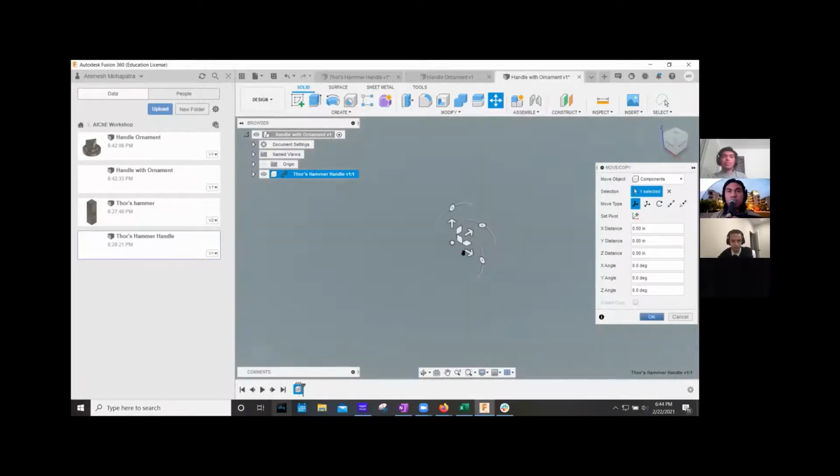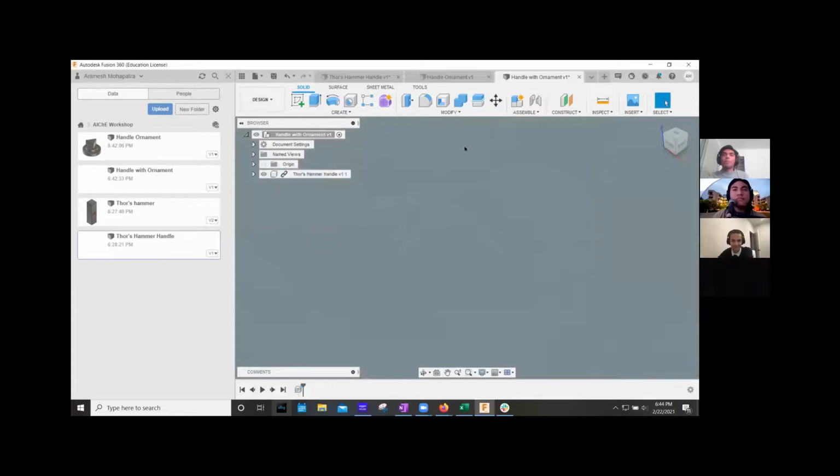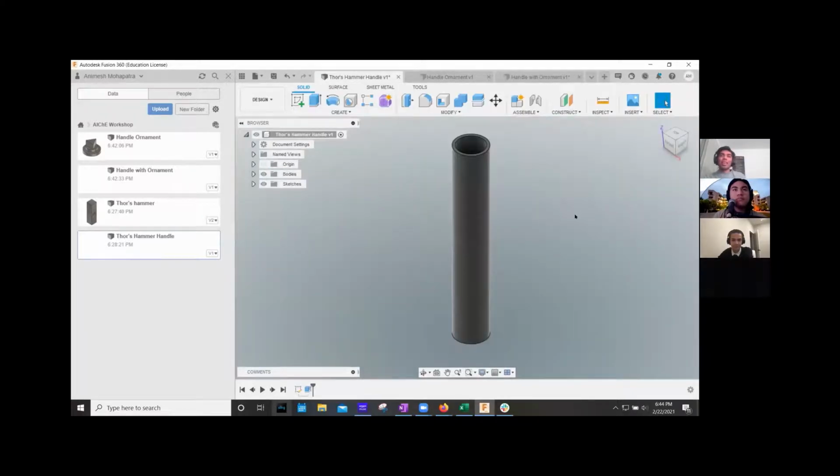Where is it? Where's my file? Oh, I know what happened. I never saved this. After you finish each of your drawings, you have to press Control Save. So I'm going to press Control Save on my Thor's hammer handle file. And look, once it pops up over here, you know that something exists.